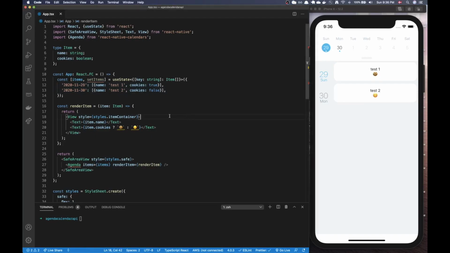Alright, so jumping into the app where I've created a little example here just to get going. I want to explain just what's going on in this small example, and then we can move on to actually fetch some data from an API.